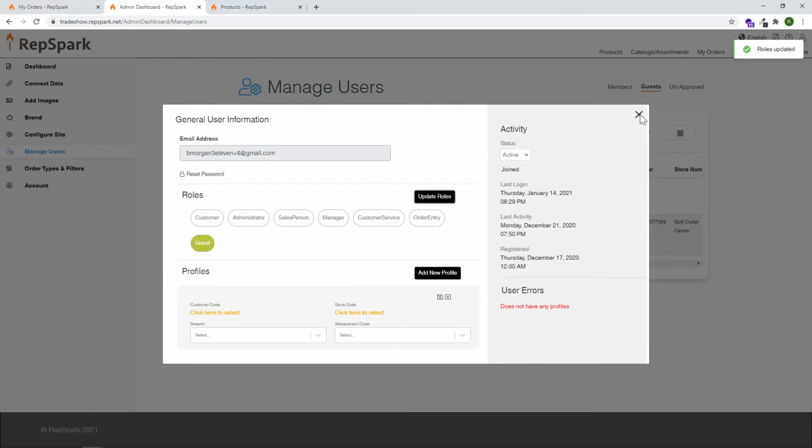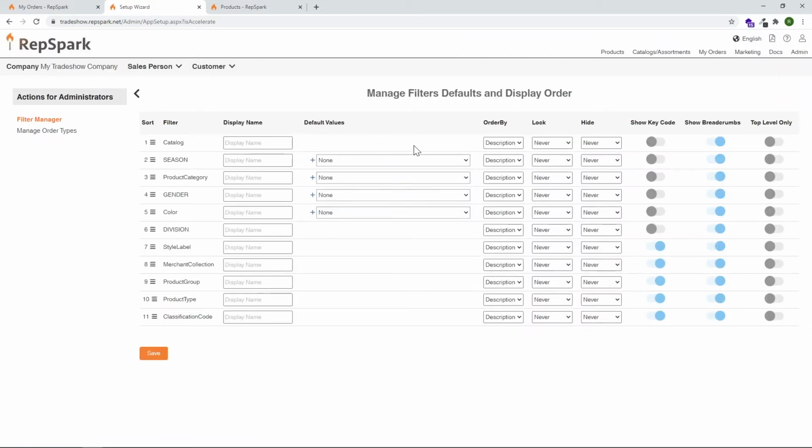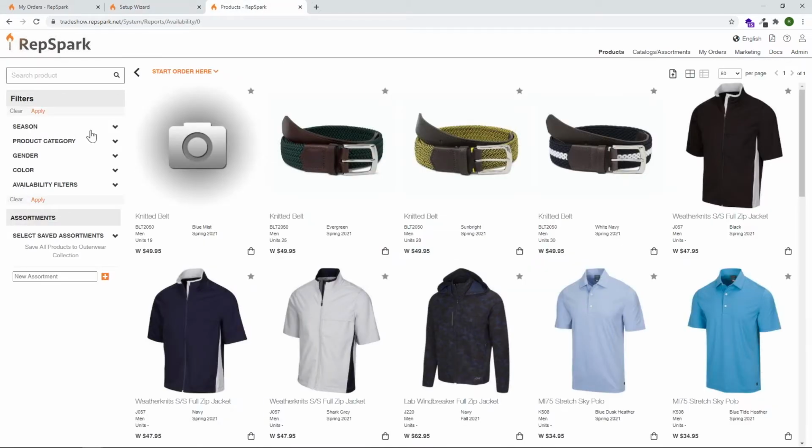Okay, a couple more tabs here, and then we'll take some questions about the admin dashboard. Order types and filters. There's only one order type right now within Accelerate, so nothing to manage there. The filter manager, filters are the values that show up on the left-hand side of the product page. This is more for internal use at this point because, again, only salespeople are going to see this full setup here. But you can decide what order you want these to be in.